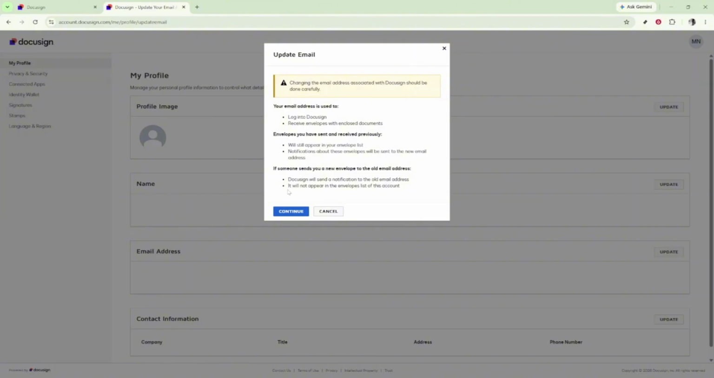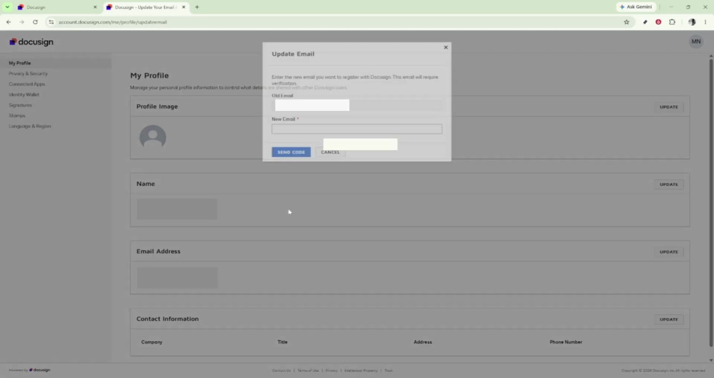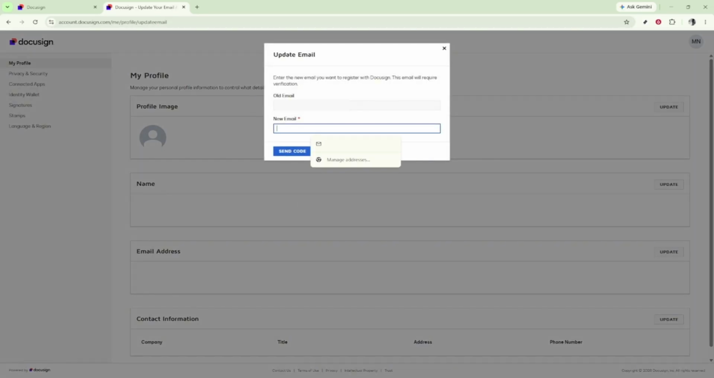Next, enter your new email address carefully. It's a good idea to double check for spelling mistakes before moving on, because the verification code will be sent to the address you type here. If there's an error, you may not receive the code. After that, click Send Code.